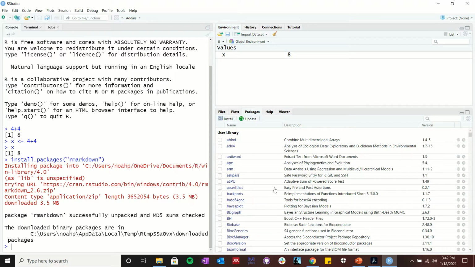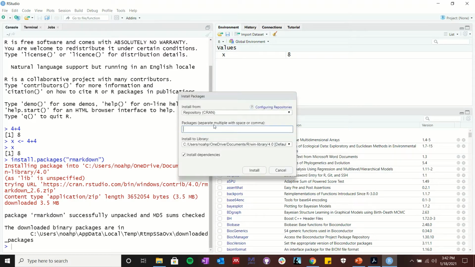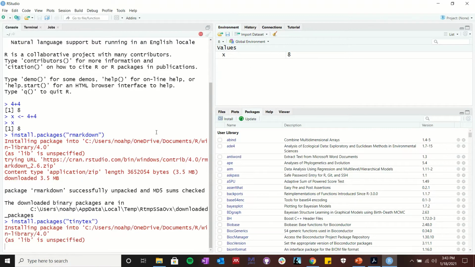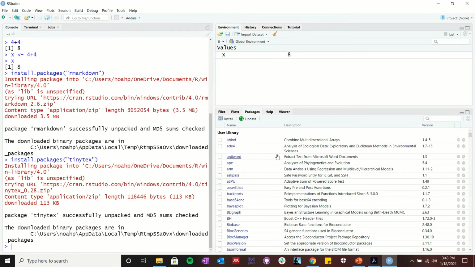Okay. So then the next thing we want is this other package called TinyTeX. This package is basically a small version of a LaTeX editor for us to use. It's something that R will use when making different types of PDF files from Markdown files, which is very, very useful.